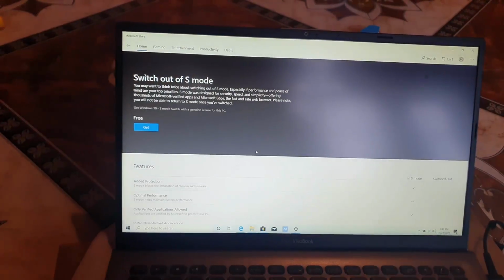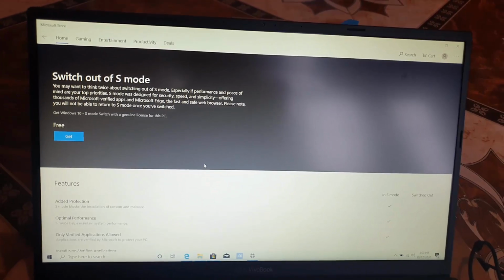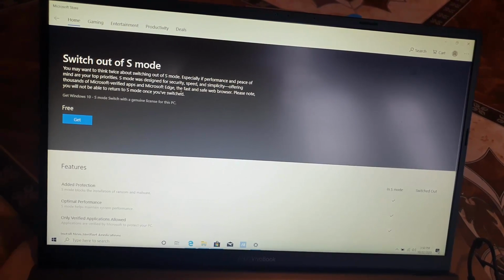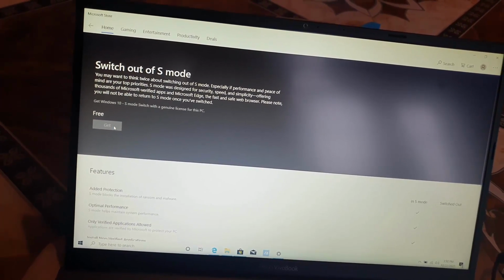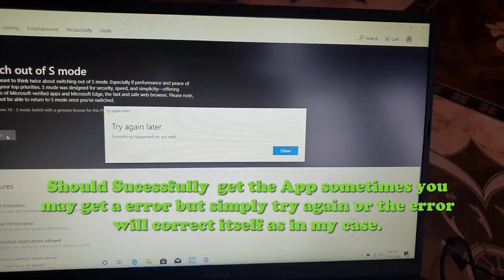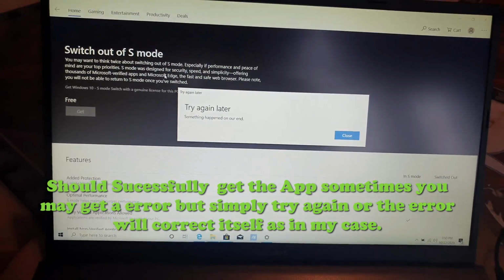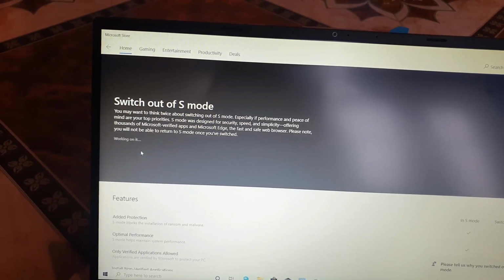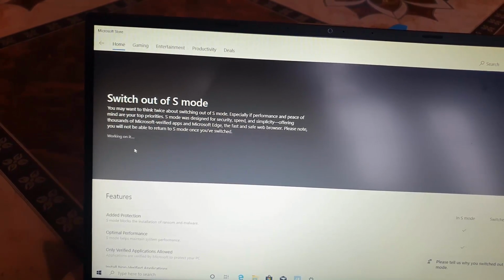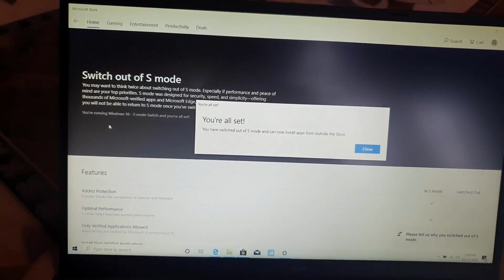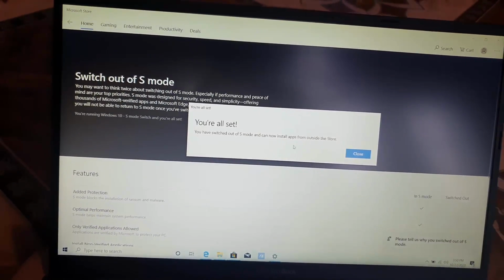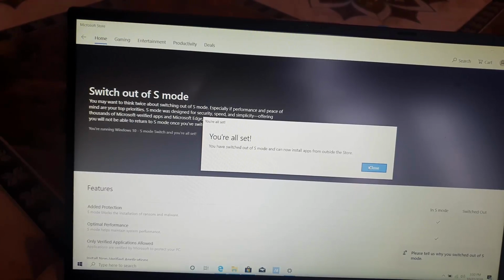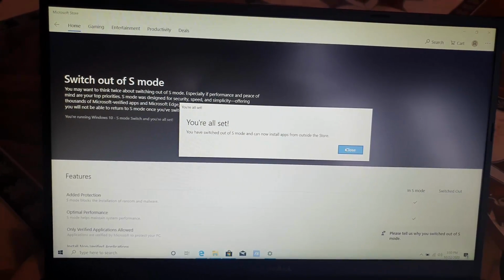All right, guys, so once you add your account, you should be right here. You're on this laptop. So make sure that you create your account with a legitimate email, and activate your Microsoft account. As soon as you do that, now you're going to hit Get. All right, here it says try again later. Make sure your internet is working. I'm going to close. If it says working on it, so if it gives you a small error, it shouldn't be a problem. And of course it says you're all set, you have switched out of S mode, and you can now install apps from outside of the Store. So if you do get a small error, you can try again, or of course it will automatically eventually switch you out. So as you can see here, it was just a small error.